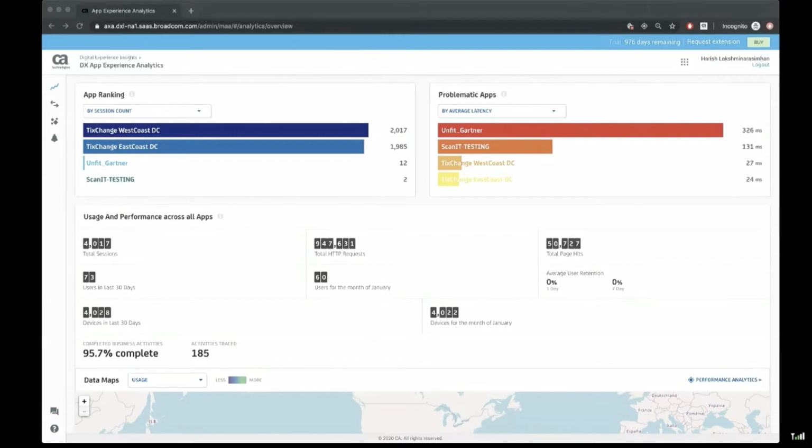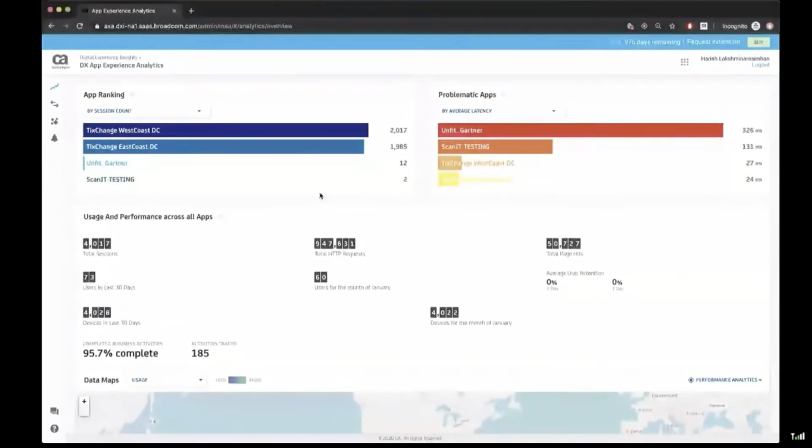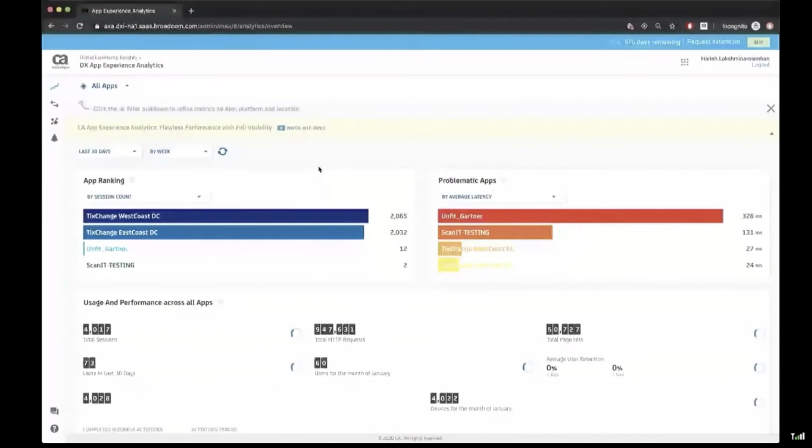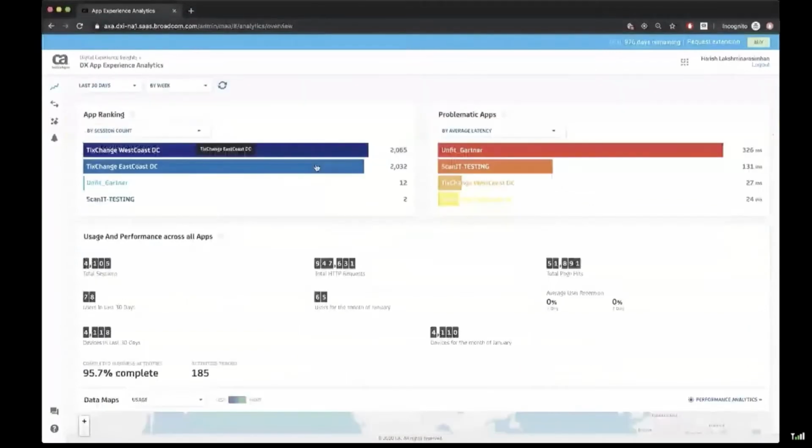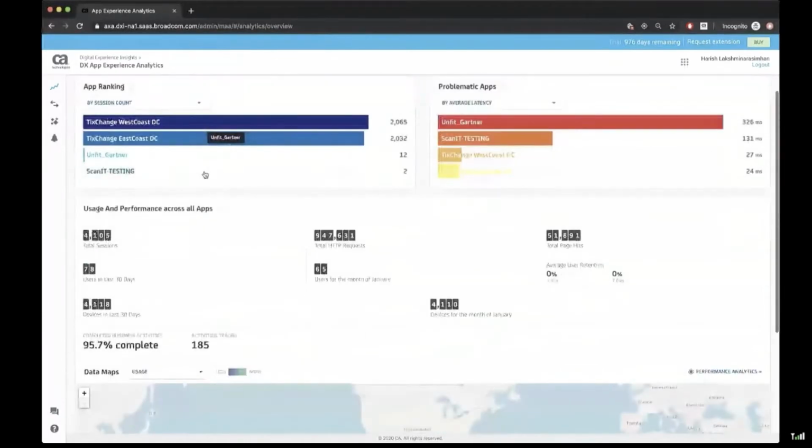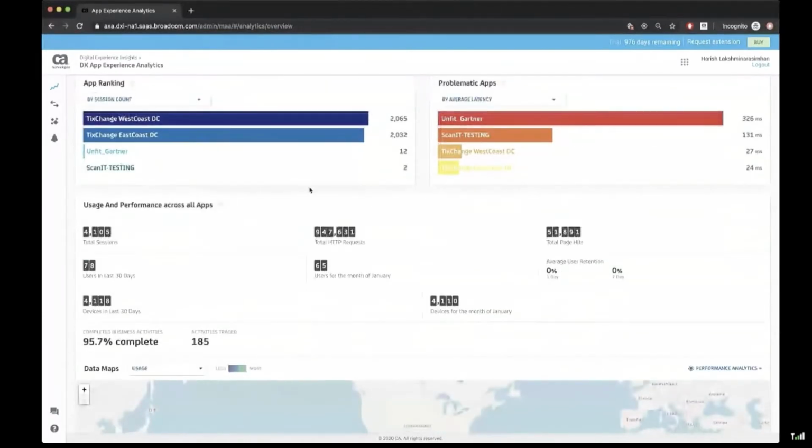So at this point, everyone should be seeing a screen where I'm showing you the main overview page of App Experience Analytics. In this case, I have multiple applications that are reporting data back into my App Experience Analytics, and I have metrics such as sessions, HTTP requests. Basically, these are user journeys or user sessions on my application.